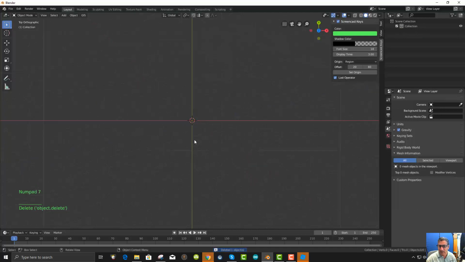I hit the 7 key to be in top orthographic. If you're in top perspective, hit the 5 key, and that'll take you either into perspective or orthographic. And then I've got the Blender GIS plugin in here, so you'll have to get that plugin. I'm not going to show you how to do that here. Look it up, Blender GIS, and install that plugin.